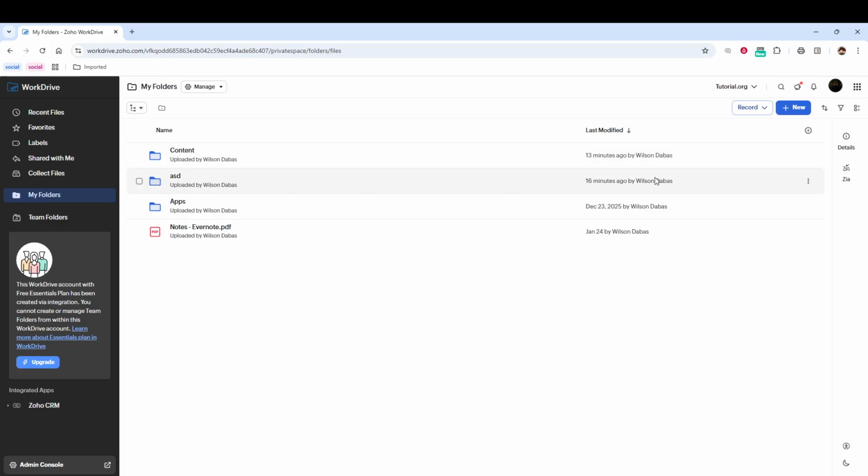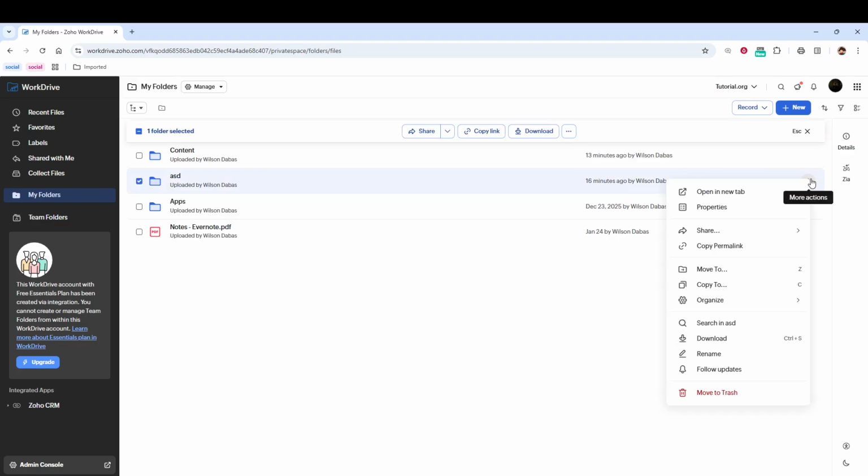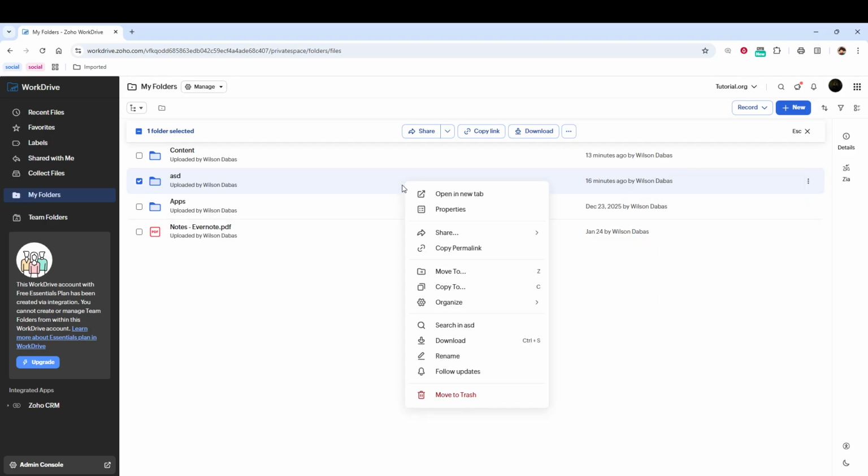Next, open the folder options. You can do this in one of two ways. You can click the three-dot menu, which is the More Options icon next to the folder. Or if you prefer, you can right-click directly on the folder. Either method opens the same set of actions, so use whatever feels most comfortable for your workflow. From that menu, select Move To. This tells Workdrive that you want to keep the folder intact, but place it somewhere else in your drive.